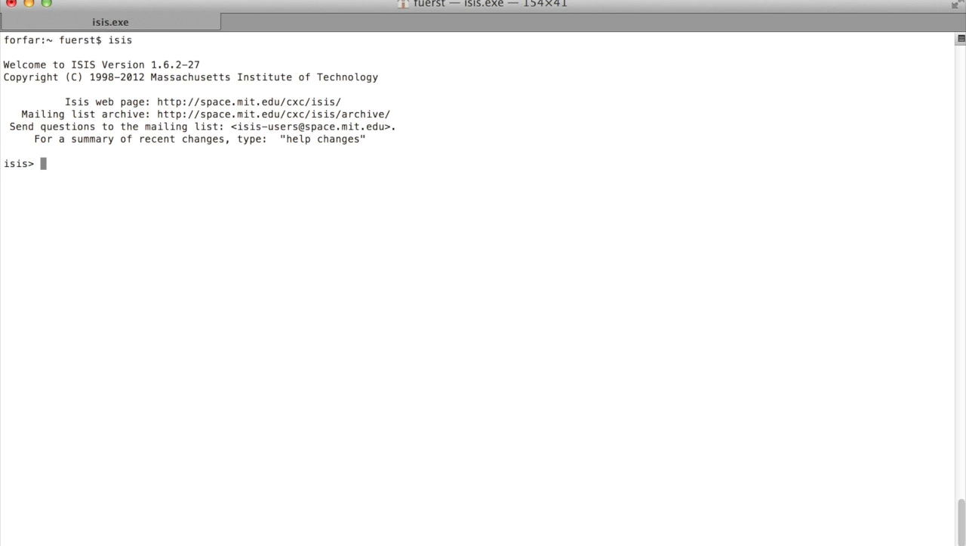As you can see, you get a little bit of information about ISIS when it starts, among them the ISIS version number. Here I'm using version 1.6.2-27. And then the ISIS prompt comes up, saying ISIS and a little triangle and a cursor. And you're ready to go. You can start typing, you can use ISIS, do your analysis or whatever.